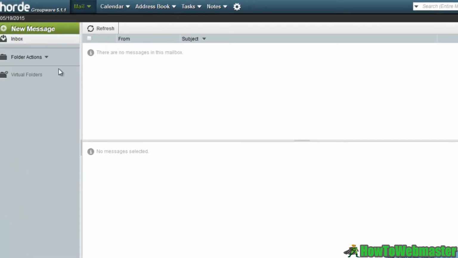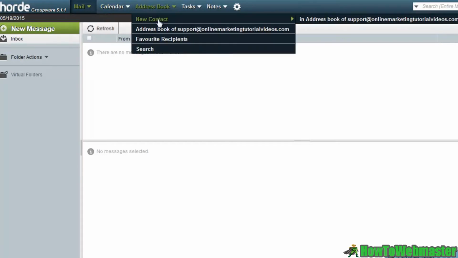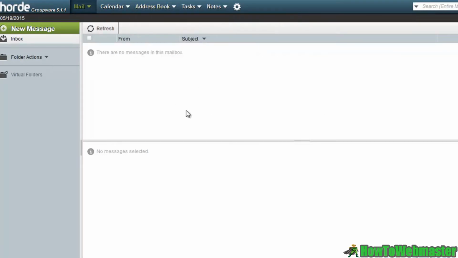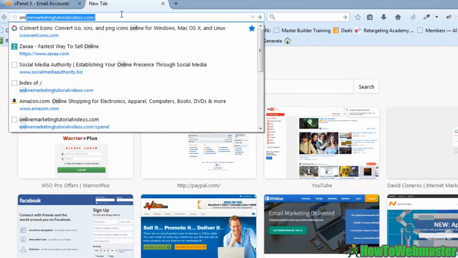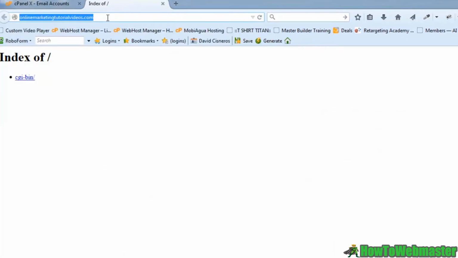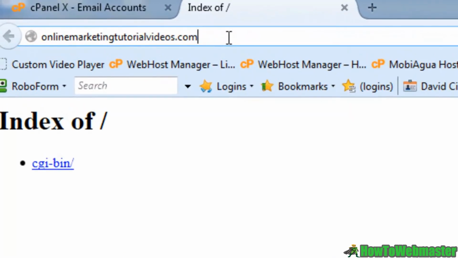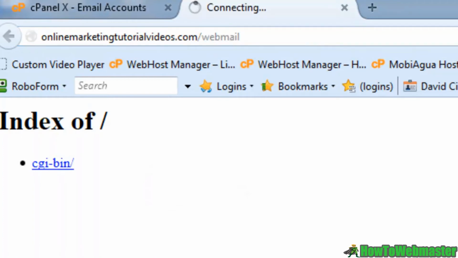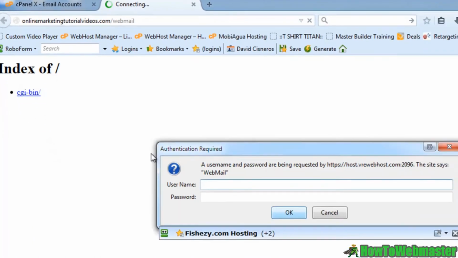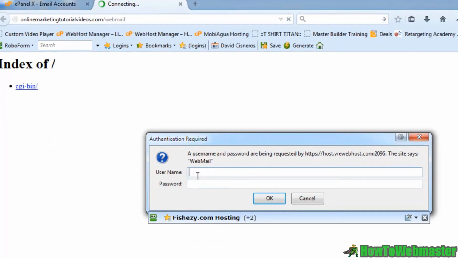Now inside of here, you'll see I have my inbox, I've got my calendar, my mail, my address book. I can make a new contact. This is where I will access my email. Now, let's just say, for example, you don't want to log in to cPanel every time to access your mail. All you have to do is type in your URL in your browser, /webmail, hit enter, and that should prompt you with your username and your password.